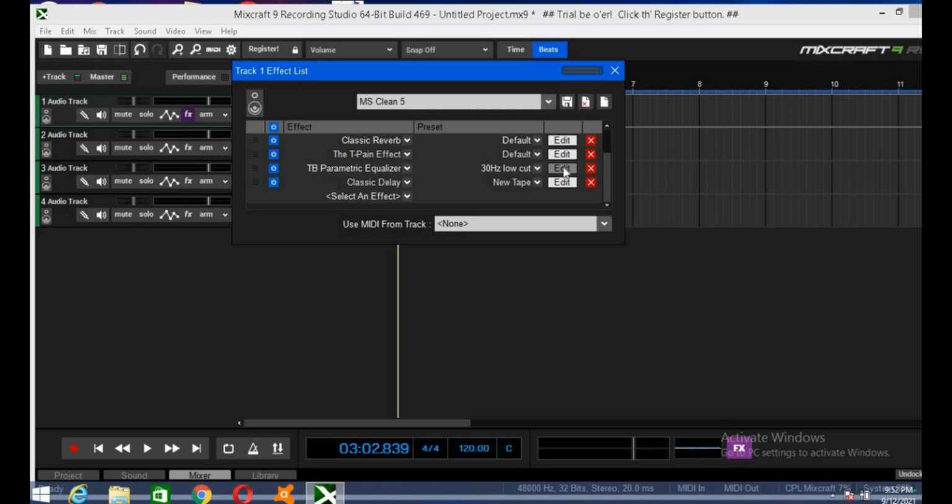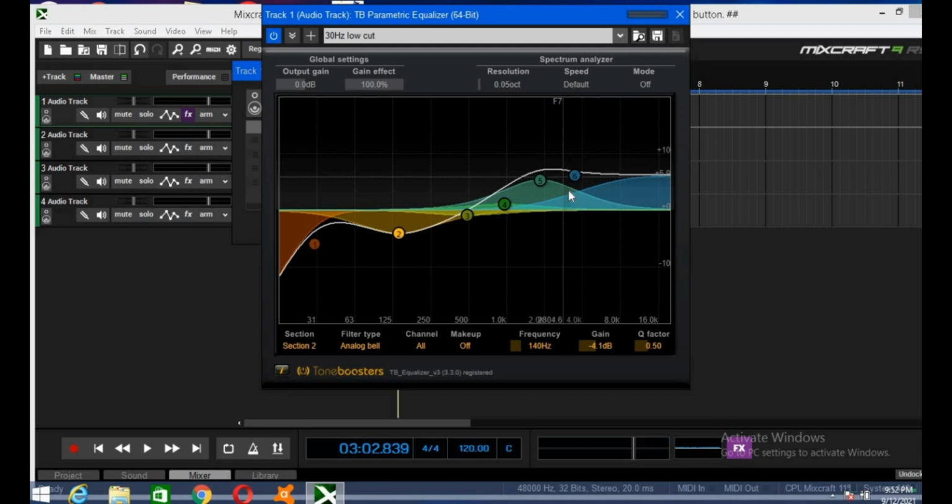Next, we have the TB parametric equalizer. Very important. This will be according to your voice. There is no right or wrong way to play with this thing, because everybody has their own voice. But this is the perfect tool for you to use if you want to switch up your voice. Maybe there's too much bass or too much treble. This equalizer is so powerful, guys. Like, you can do so much, trust me.